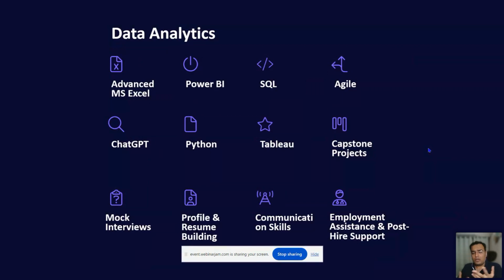So for example, if you are creating a Power BI dashboard, that actually goes to 10 people and they can appreciate your work. Okay, that is how it actually works in a real-world scenario. So these are the various courses or modules that we cover in our data analytics program. Okay, and the highlight of it is the AI integration.